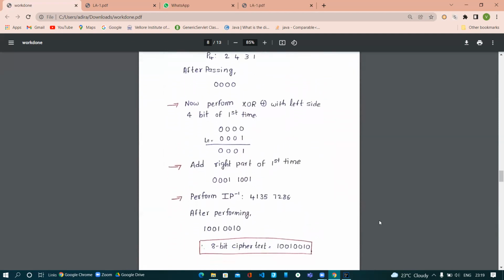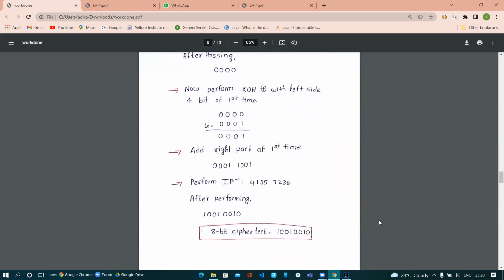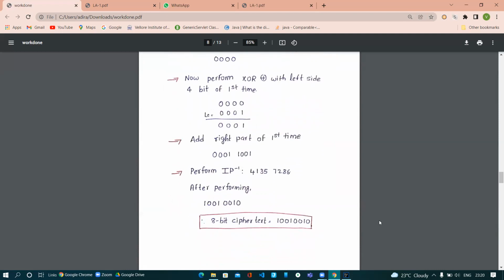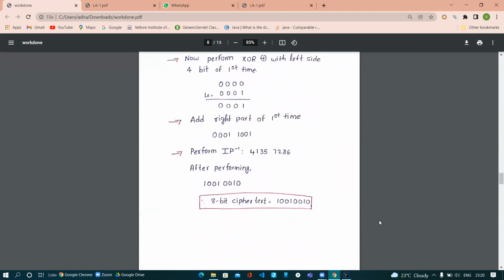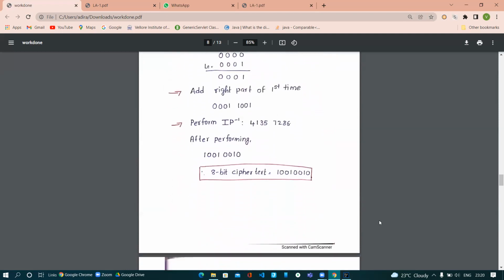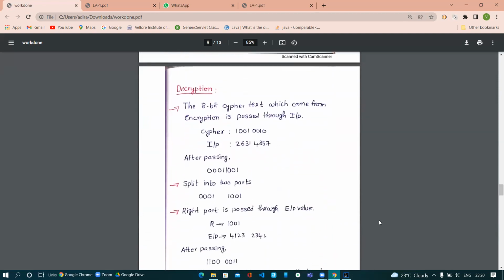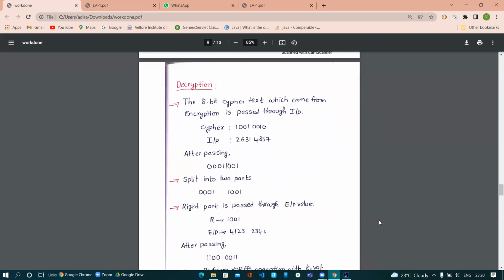We'll do XOR operation with the 4-bit left side of the first time. After doing this, the right part of the first time is added to this. At last, we'll pass this through IP inverse. After passing through IP inverse, we'll get the 8-bit ciphertext. And this 8-bit ciphertext is the input for decryption.